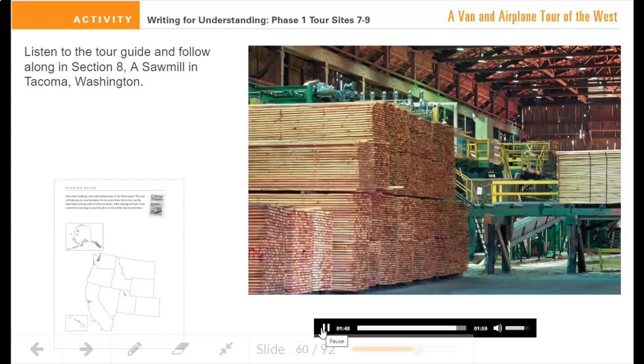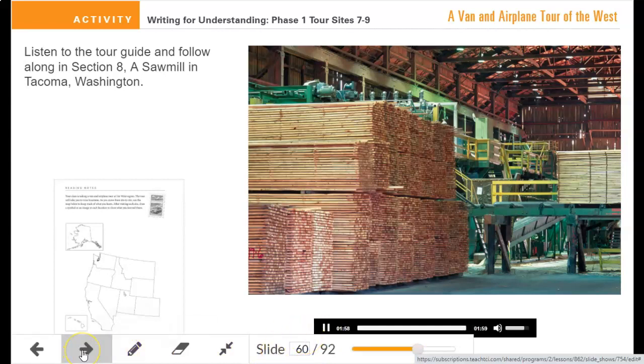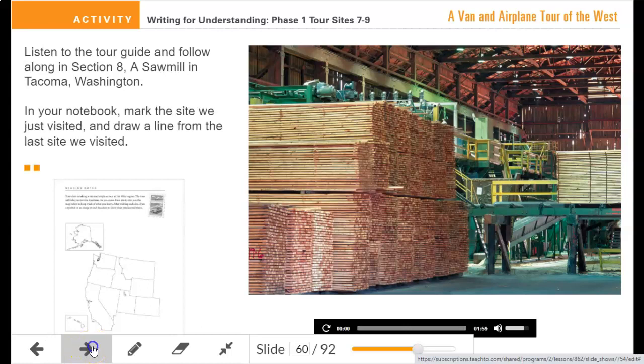We are heading now for Seattle-Tacoma International Airport. We'll take a plane to our next stop. Please pause your video here to put Tacoma, Washington on your map.